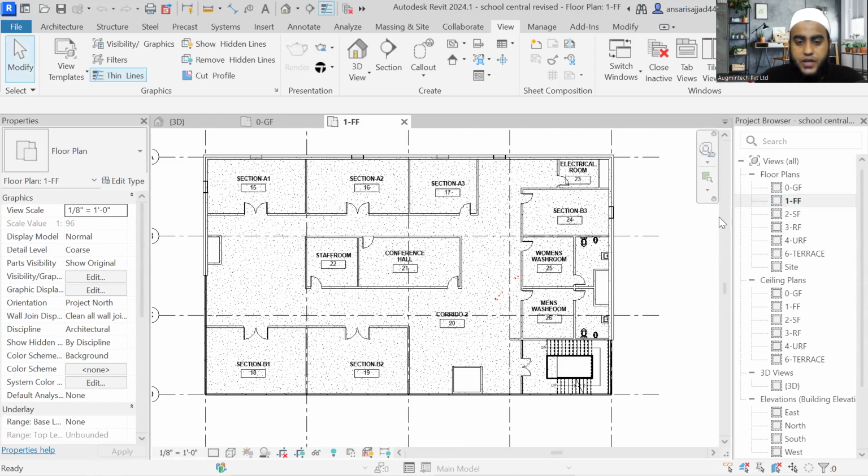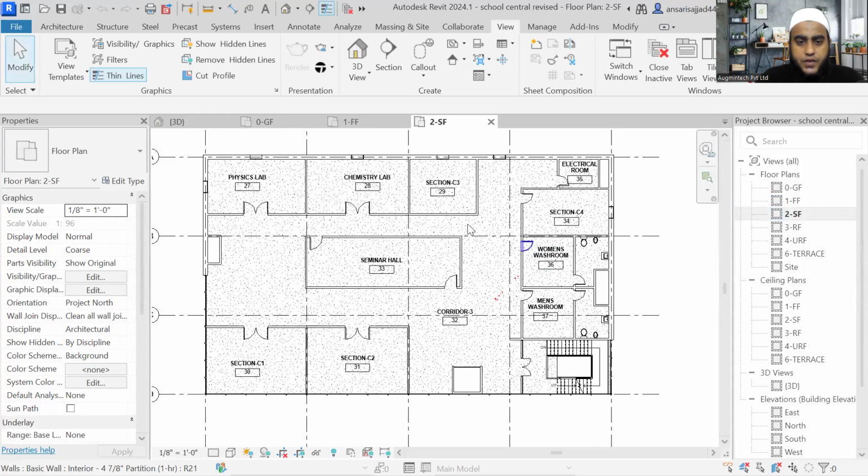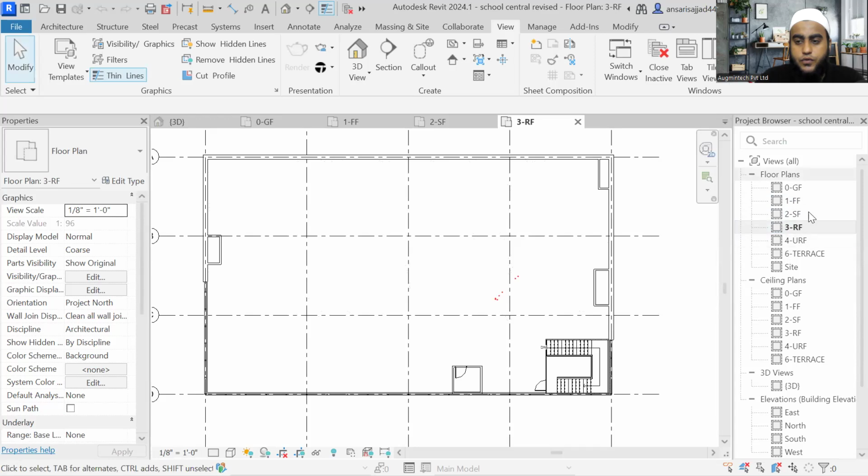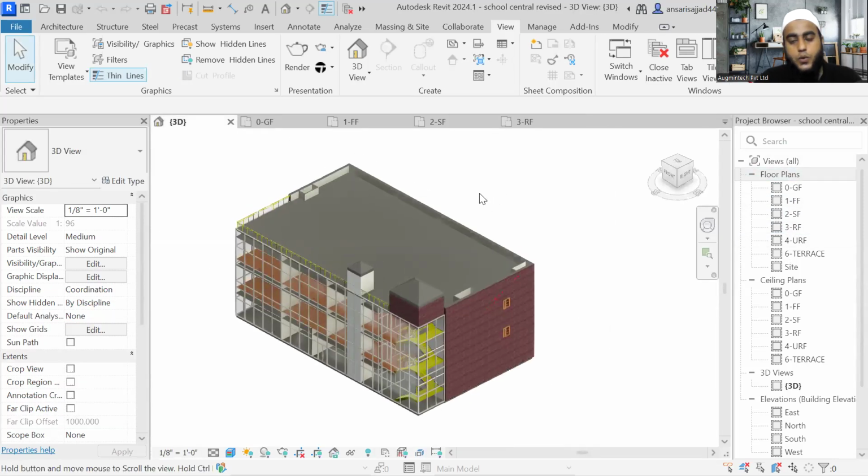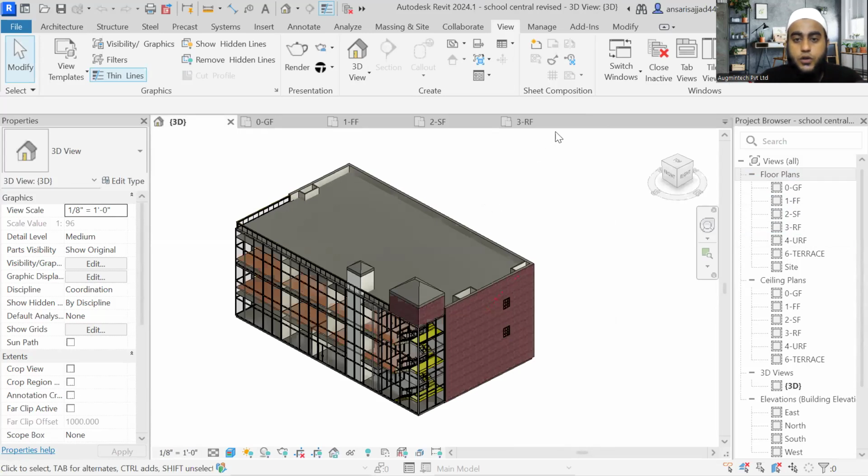On the first floor also we have some rooms. Can you see the section even? Maybe some rooms are there for teaching purposes, and washrooms. On the second floor also we have some labs, like physics lab, chemistry lab, seminar hall. Then finally we have a roof floor and upper roof floor, then terrace. So this is the model which we are going to use for heating and cooling load calculation.